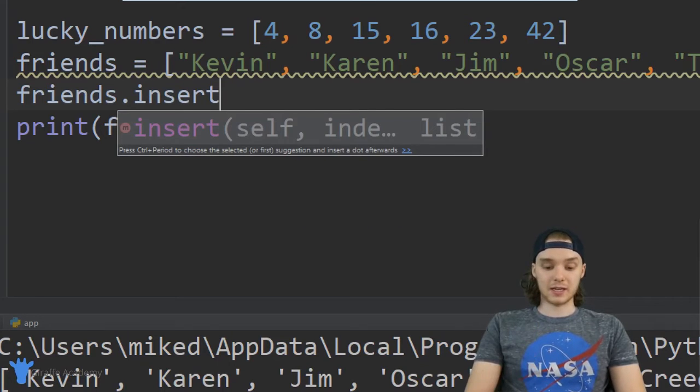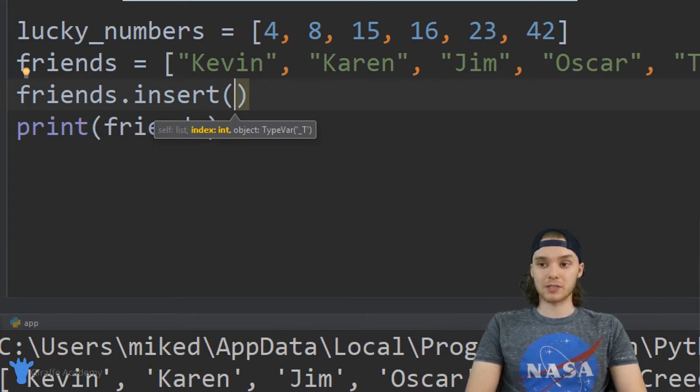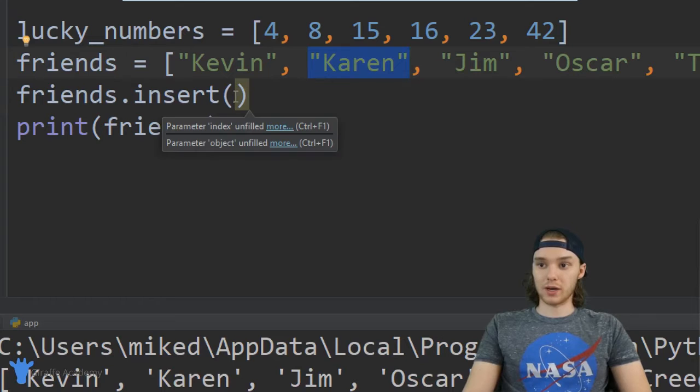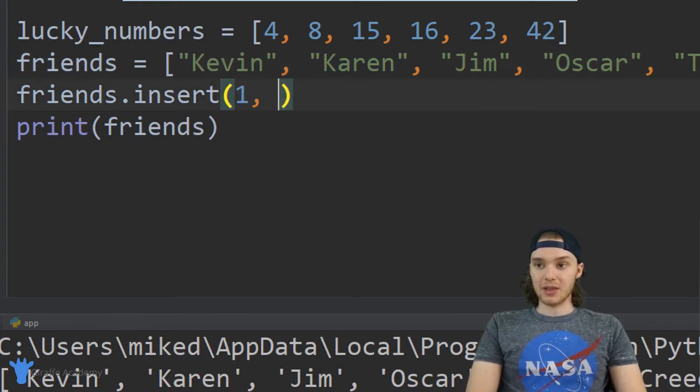And insert is going to take two parameters. The first parameter is going to be the index where you want to insert the item. So why don't we insert it here at index position 1? I'm just going to say 1. And then I'm going to type in the name of the element that I want to add. So we can just say Kelly. And now at index position 1, we're going to have the value Kelly.